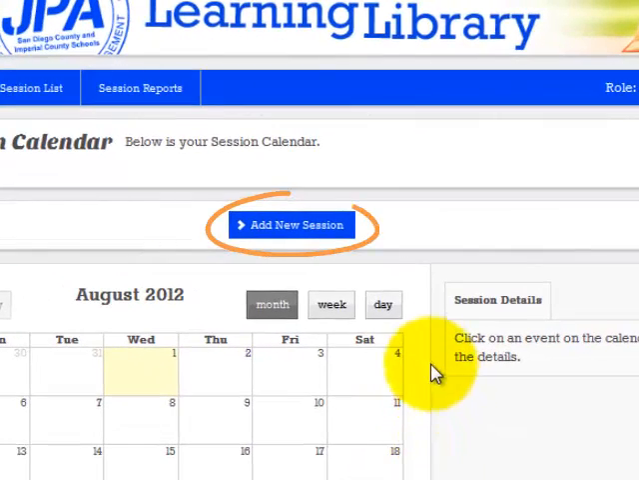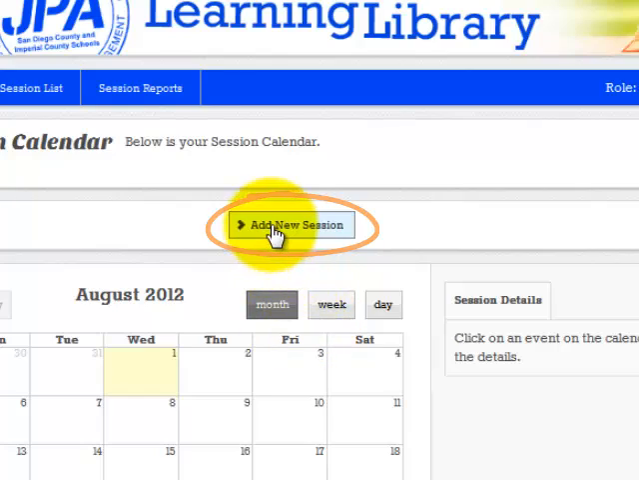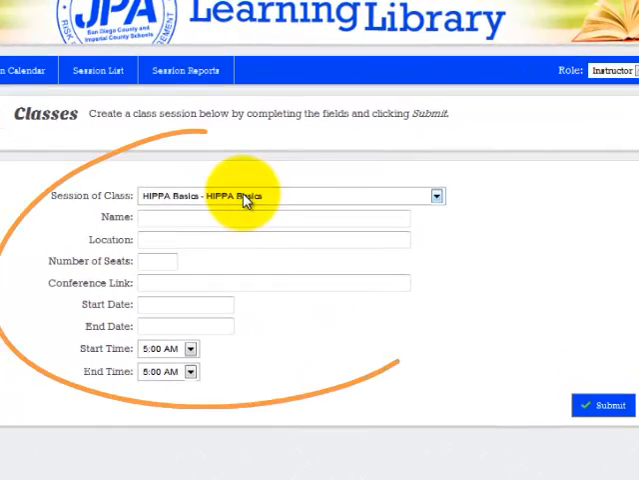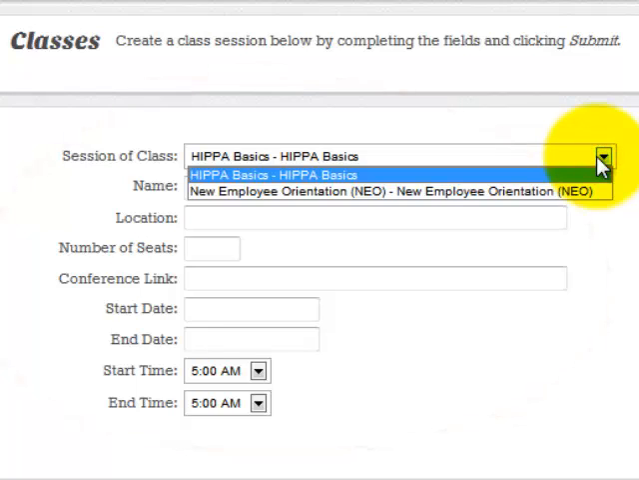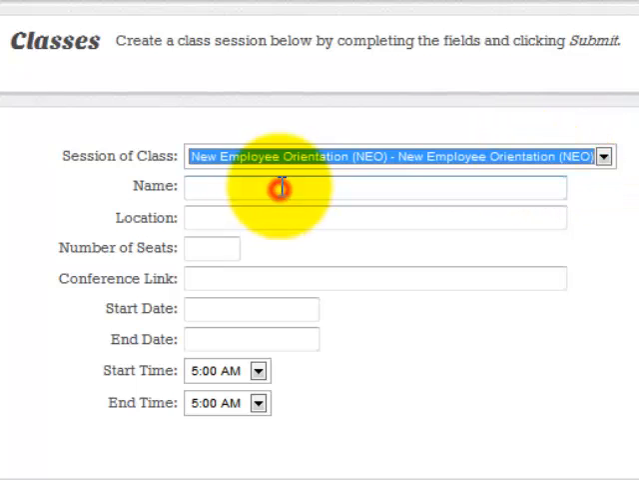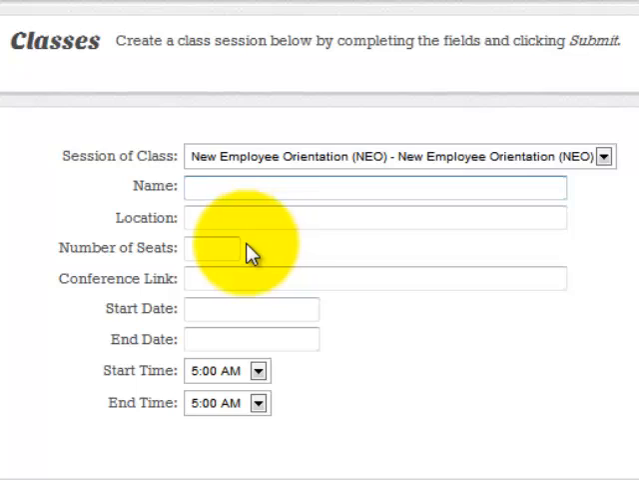To add a new session to your calendar, click the Add Session button. Then you'll want to fill out all of the class details fields, including the date, start time, and end time. Here you can see within the system that we have two courses that are currently set up for face-to-face or perhaps even a GoToMeeting or WebEx online conference. I'm going to go ahead and select the new employee orientation. I'm going to list my name as the presenter. Then I would put the location of the training event. If this were a GoToMeeting, I would simply write GoToMeeting or WebEx or web conference.